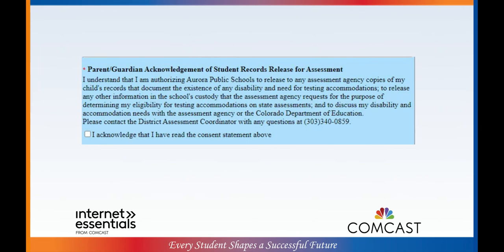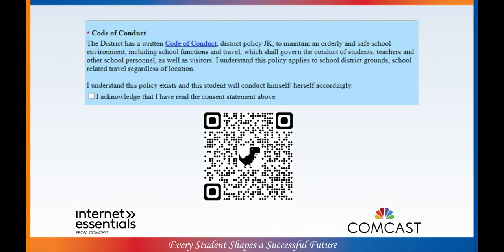The next release is to acknowledge that Aurora Public Schools can release records of your child's testing accommodations to assessment agencies. Click the checkbox to acknowledge and consent. Below that is the acknowledgement of the Code of Conduct, which outlines district policies for teachers, students, and other school personnel and visitors. You can read the Code of Conduct by using the QR code on the screen.